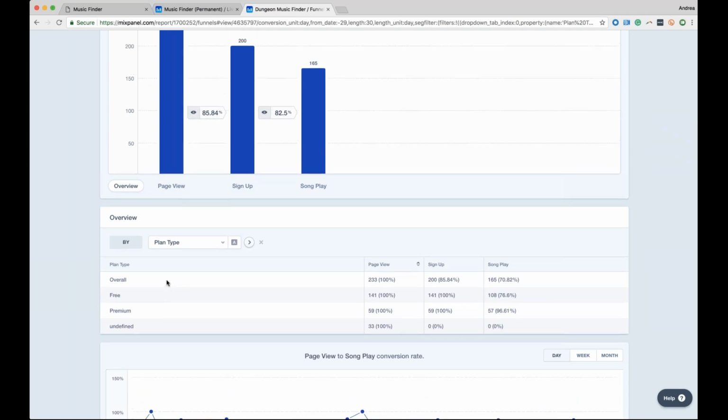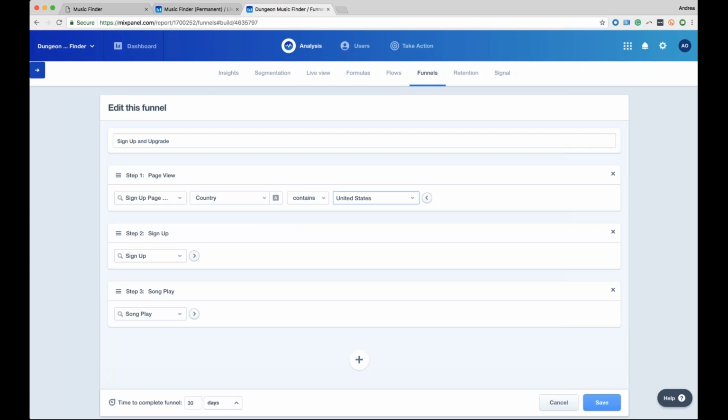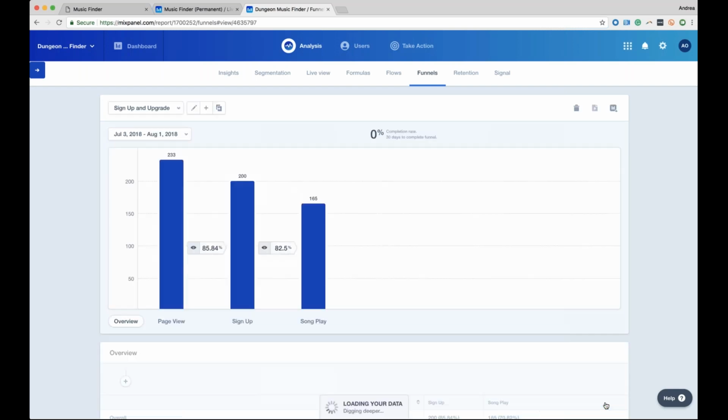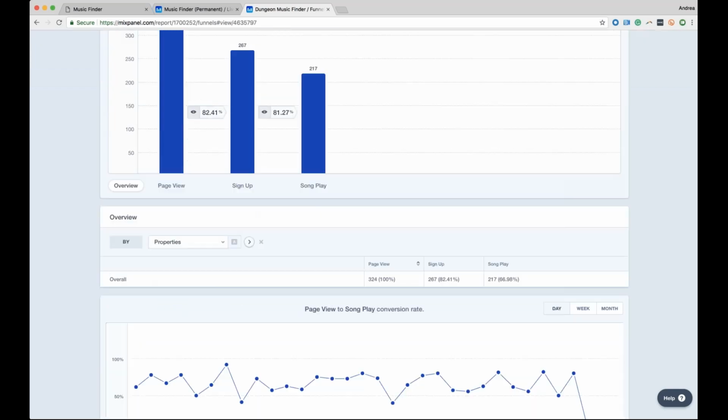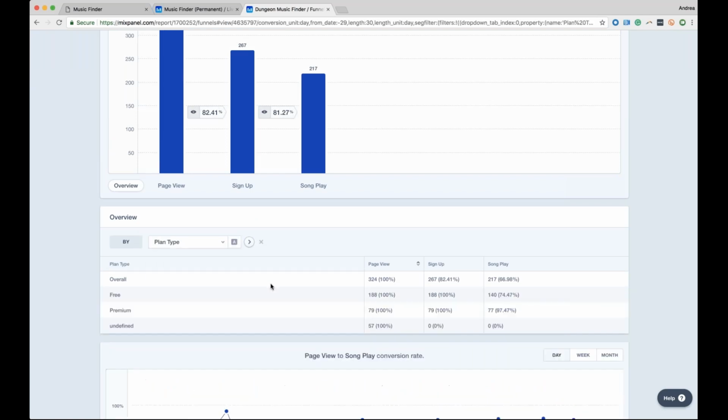Another way you could do this is by going into the funnel itself and adding a filter for plan type equals free, for example, or plan type equals premium. That would be the best way I can suggest going through that process. Are there any other questions out there?